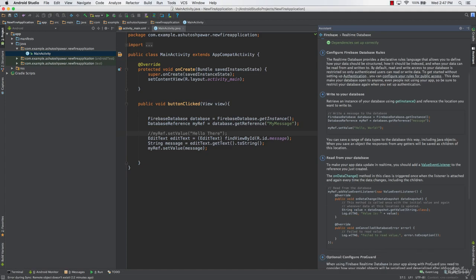The cool thing about Firebase database is that it constantly listens to your database, so that whenever some changes occur in the database, you will be notified of the change and the data is going to change eventually.